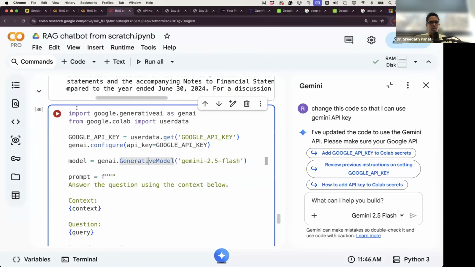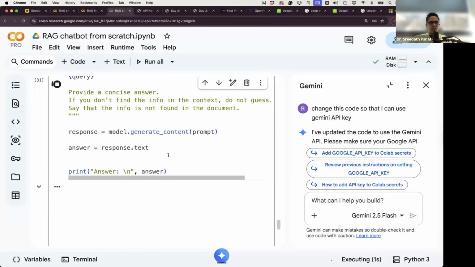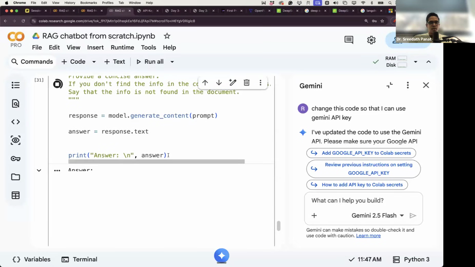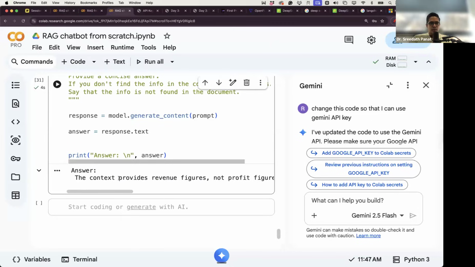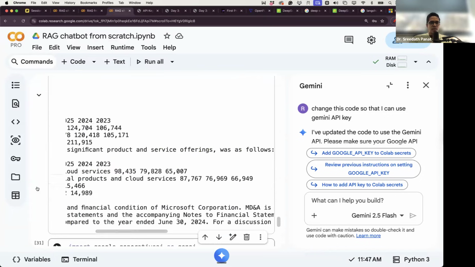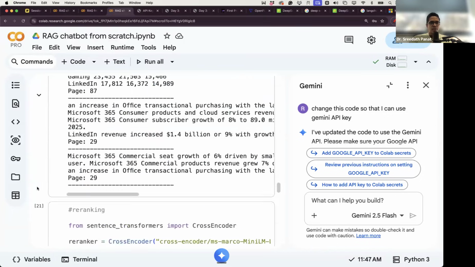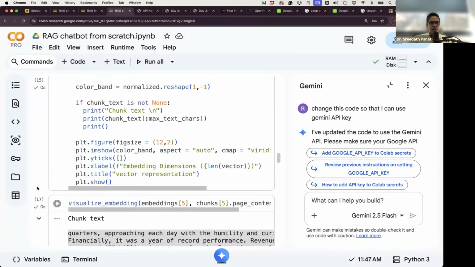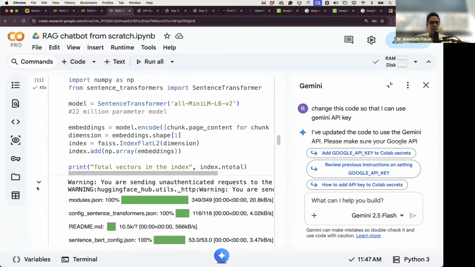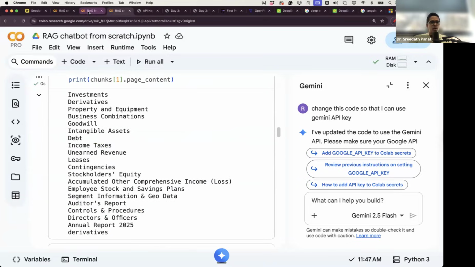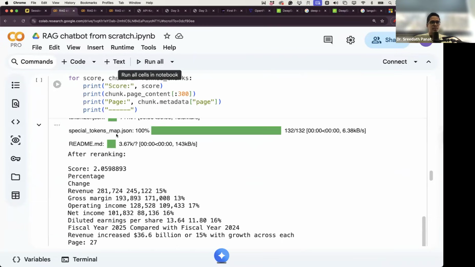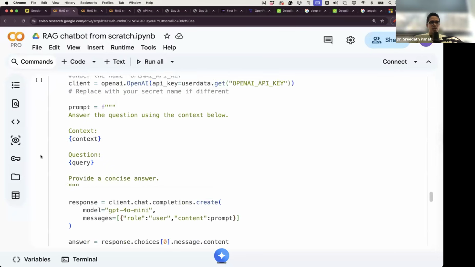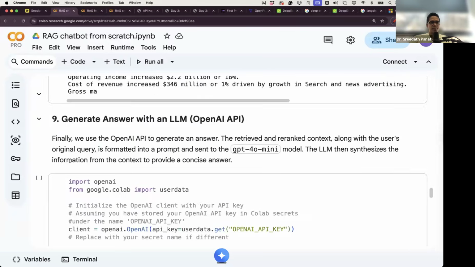So how about this? Okay, this is the answer that the LLM gave. The context provides revenue figures, not profit figures. Therefore, the information on how much profit Microsoft made is not found in the document. Very good. So that is a good response. But then let me ask for revenue figures. I will run starting from the query. Actually, I have one more block of code which you can directly copy paste. It's just for running the chatbot continuously, without having to go back unnecessarily.